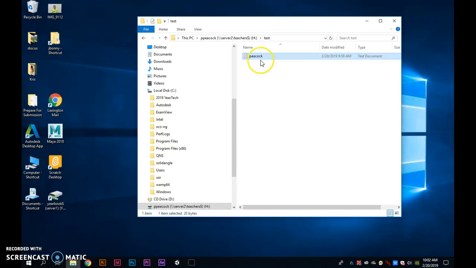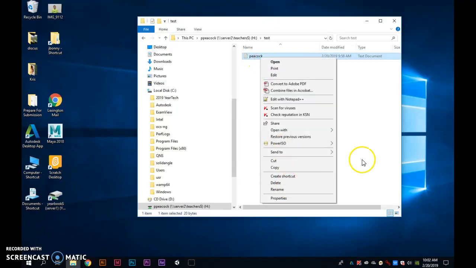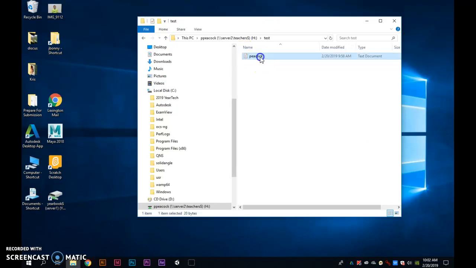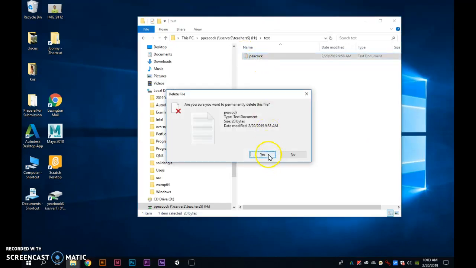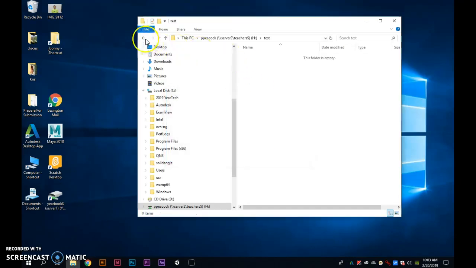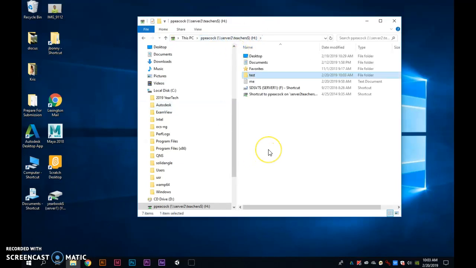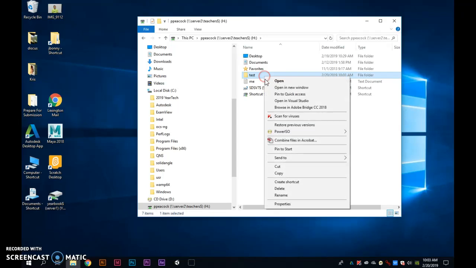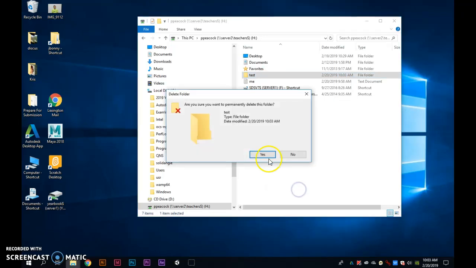If I want to delete the file, I can right click on it and say delete, or I can simply select it with my mouse and press the delete key on my keyboard. Yes, I do want to delete it. To remove the folder, I click on my back arrow here, or simply back on this H drive up here. And again, same process, right click and say delete, or press the delete key on your keyboard. Confirm that.